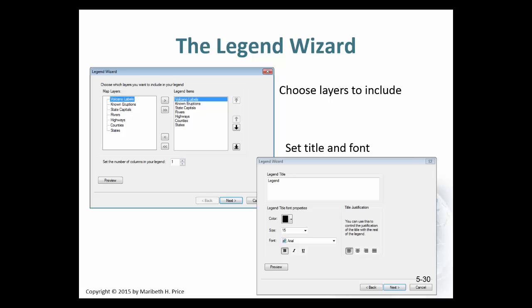The Legend Wizard is the tool you use to select what items will be shown and exactly how they will appear. You have a great deal of control over how the legend appears. The first step is to decide which layers should be shown in the legend by moving the map layers over to the Legend Items box using the arrow buttons.